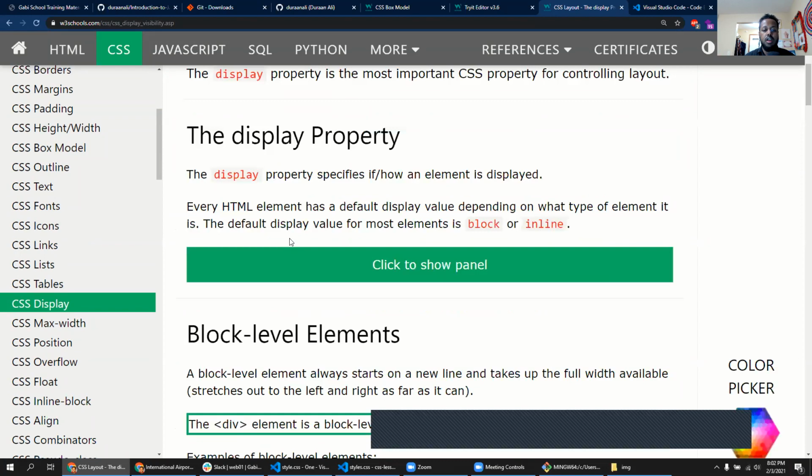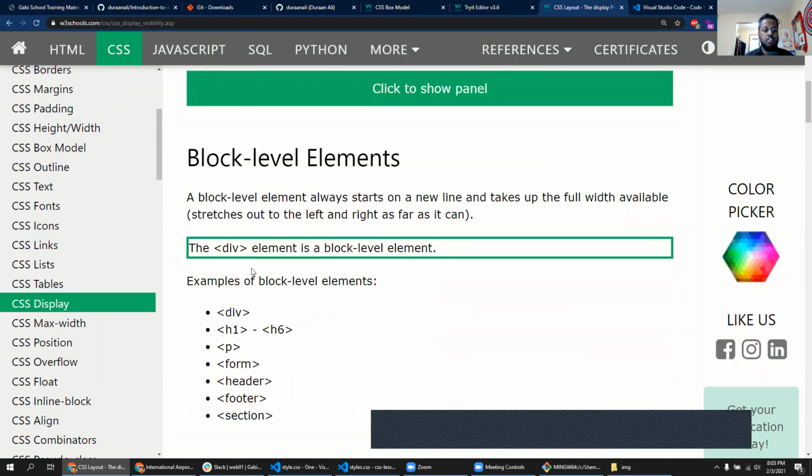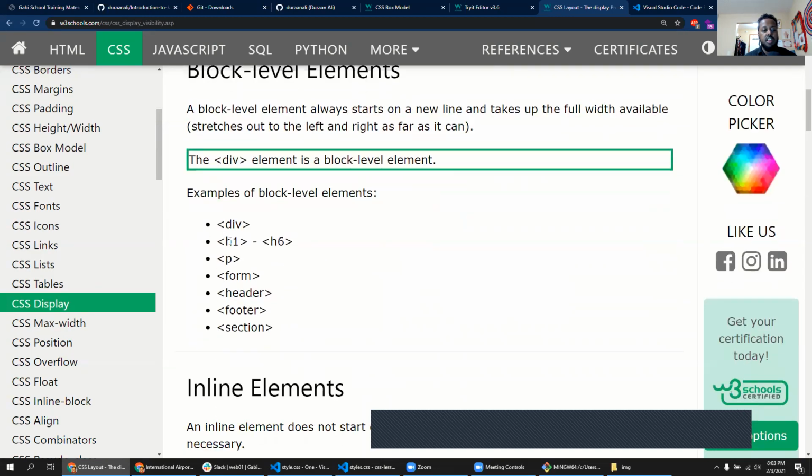Display originally had 2 values: block and inline. So let's read the description on W3Schools. It says a block level element always starts on a new line and takes up the full width available. So it kind of stretches itself. Some of the block elements are div, h1, header 1, and paragraph. These are all block. It means they don't allow another element beside them, so they just take the whole width of the website.